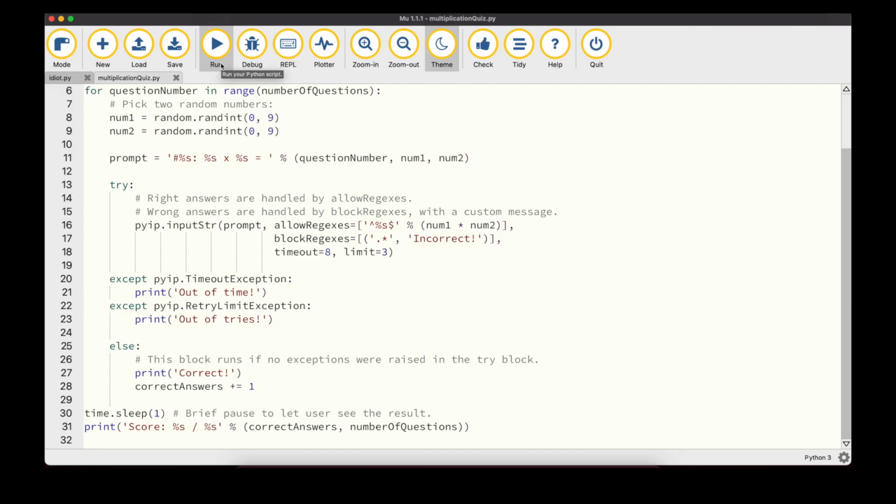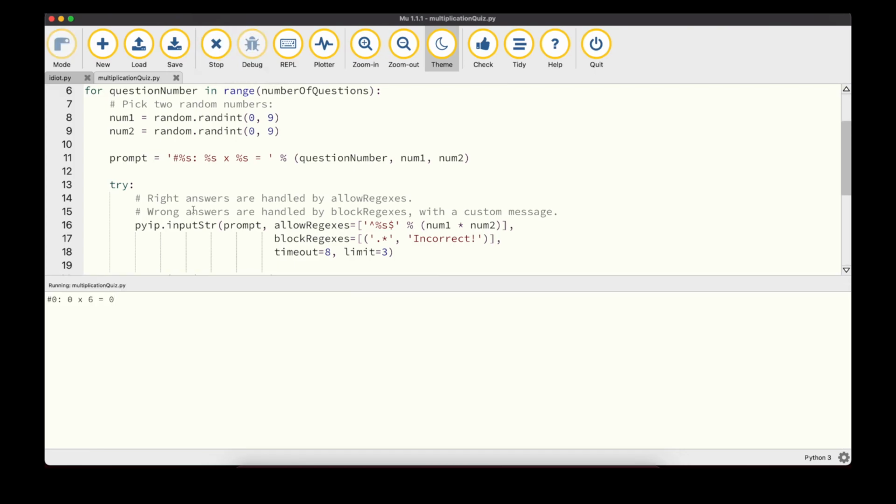So let's run our program. And here 0 times 6 of course is 0, so we are printing out correct. 5 times 5 is 25. Now let's get something incorrect. 9 times 2, let's just say we type in 17, which is incorrect. We have another try. Let's type in 19, so that's incorrect and we are also out of time.